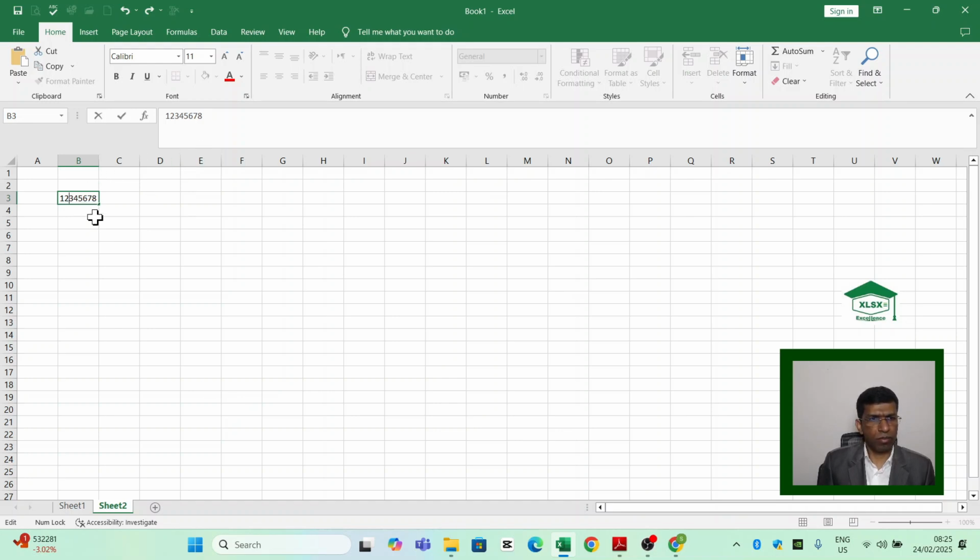Now my entries are completed. I need to finish the entry. Just press the enter button. The status is changed to ready. This is how Excel behaves while we are working in a cell.